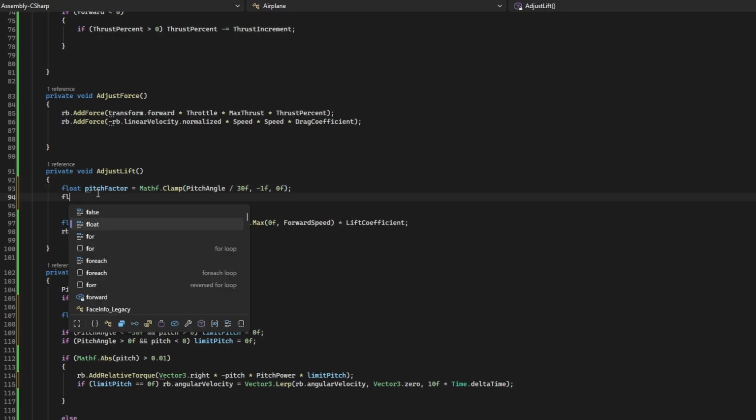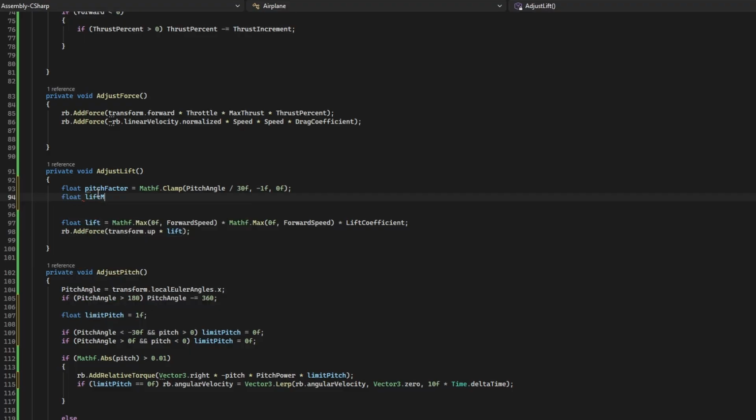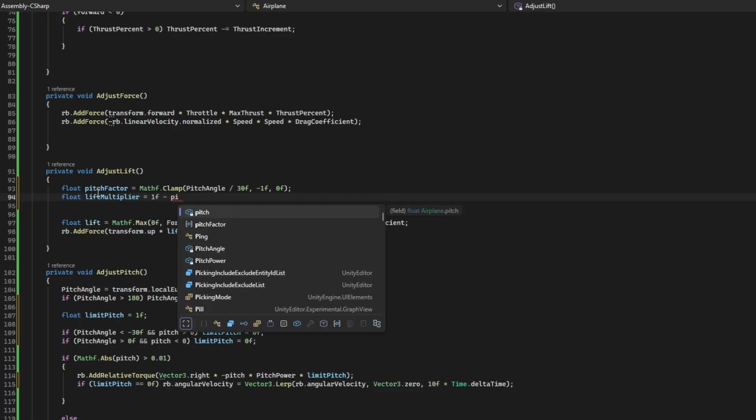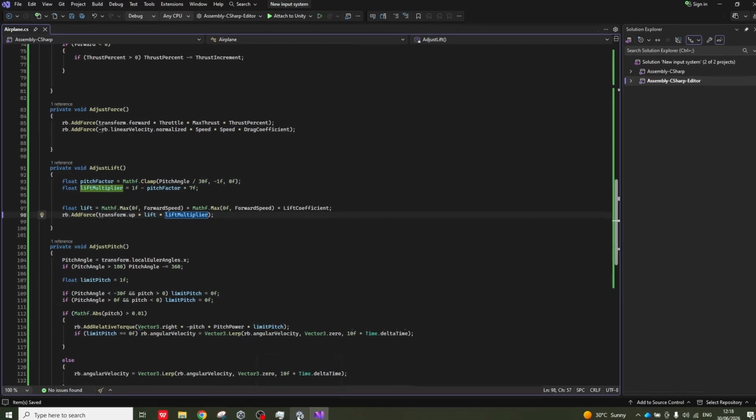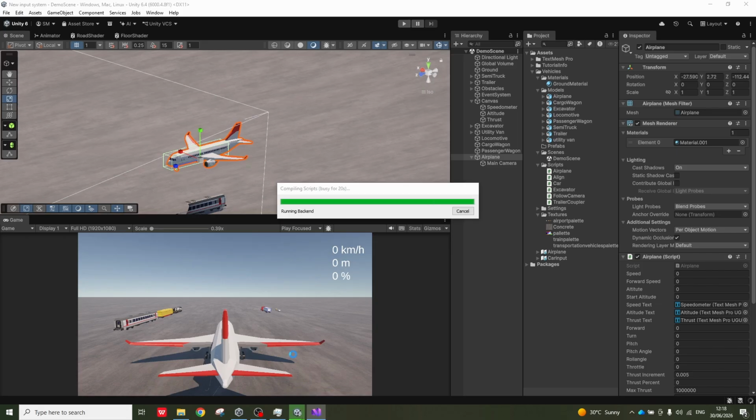Then we will define a lift multiplier. The value of this variable will be 1 by default, minus pitch factor times 7. I put minus here because pitch factor is always negative, so this value is going to be always larger than 1. And I put times 7 because again I tested it many times to see which value is going to work best for me. And in the end just multiply lift with the multiplier. Let's see what we got.